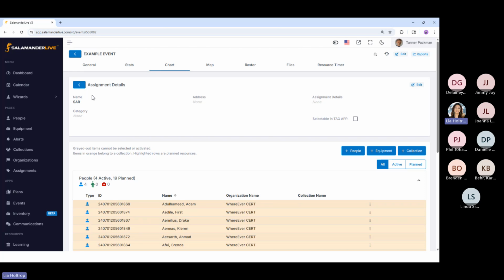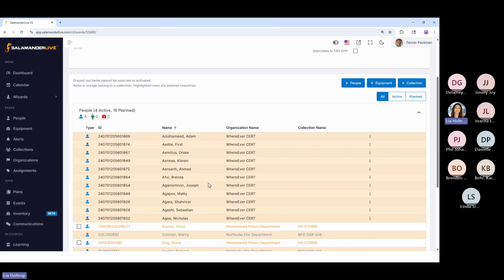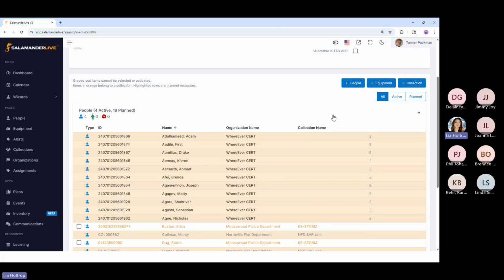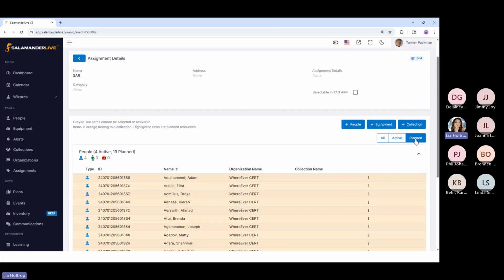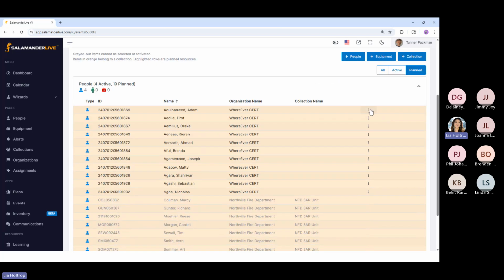If you're working with planned resources, how you activate them from Salamander Live, you'll see them listed there. You can also see that you have all, active, and planned. These are options you can click on to see who's active, and you look at those that are planned. So activating planned resources from Salamander Live is simply clicking that More Options button and then clicking Activate. Simple as that.